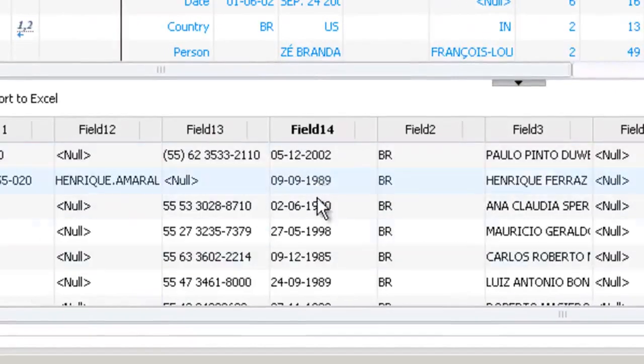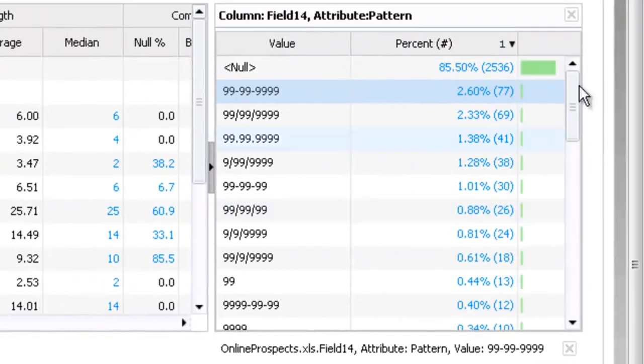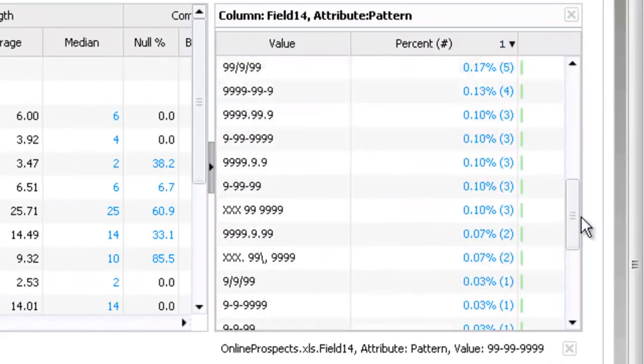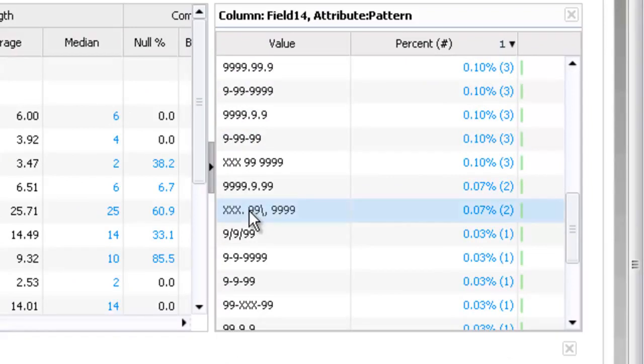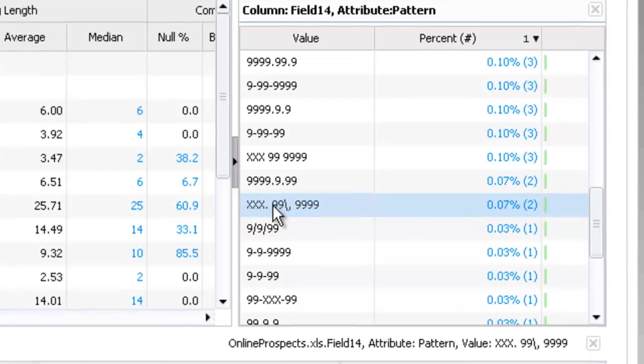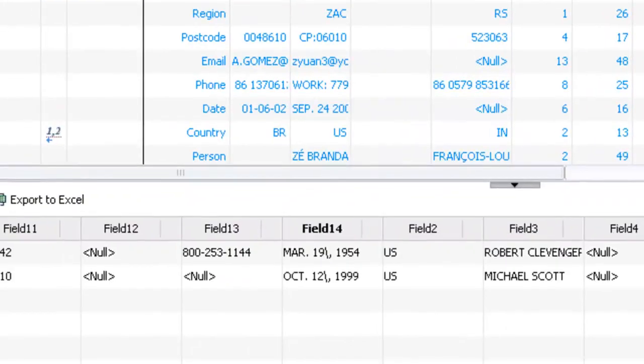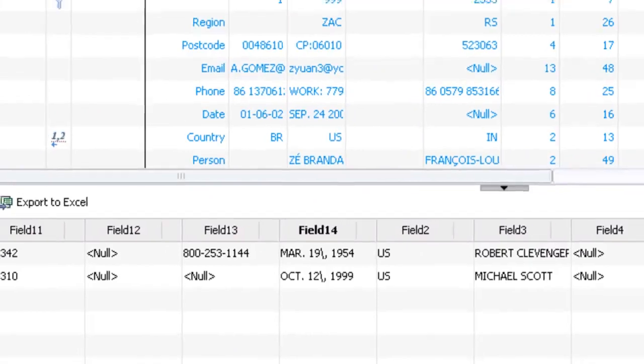And she can see, yep, that looks like a date field, and that looks like a valid pattern that's being identified. She can also scroll down and she sees some here where it's got X's, so it's using the actual alpha characters of the month. And she can say, yep, that looks like it's using abbreviated months here. She wants to make sure that when she goes through her cleansing, the dates are all consistent across the board.